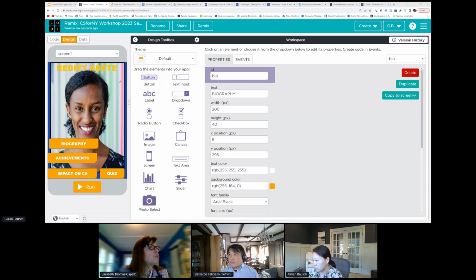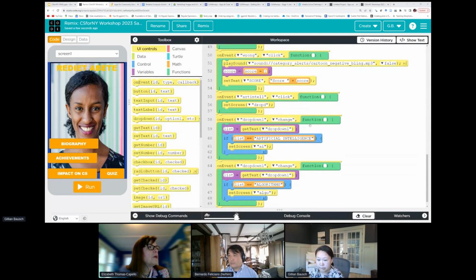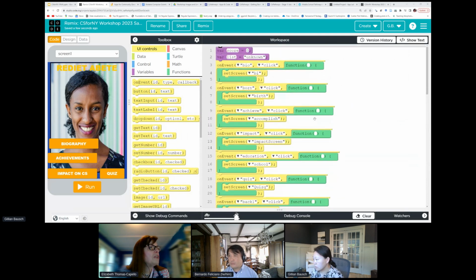And would you just run back to code, the code portion? So we've got this ID of bio, and scroll up to the top, if you don't mind. Thank you so much. And if we go, we see this word bio at the very top. On event bio click, and then it's setting the screen to a screen called bio.